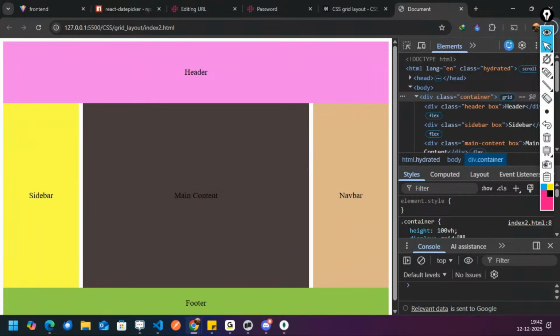Yes, you can write 0.5 FR, 0.2 FR. It means like 1 FR is 100%, 0.5 FR means 50%, 0.3 FR means 30%. I'm writing now 1 FR, 2 FR. 2 FR means double. 3 FR means triple. 300%, 200%.